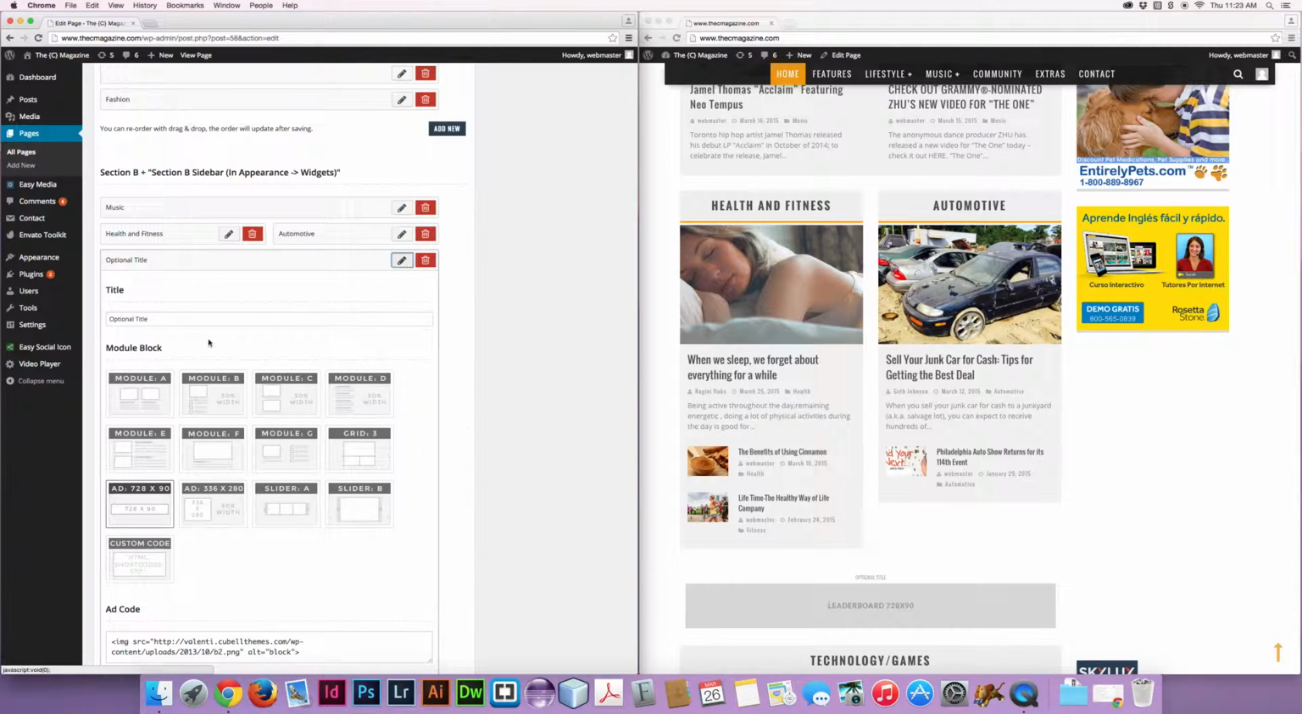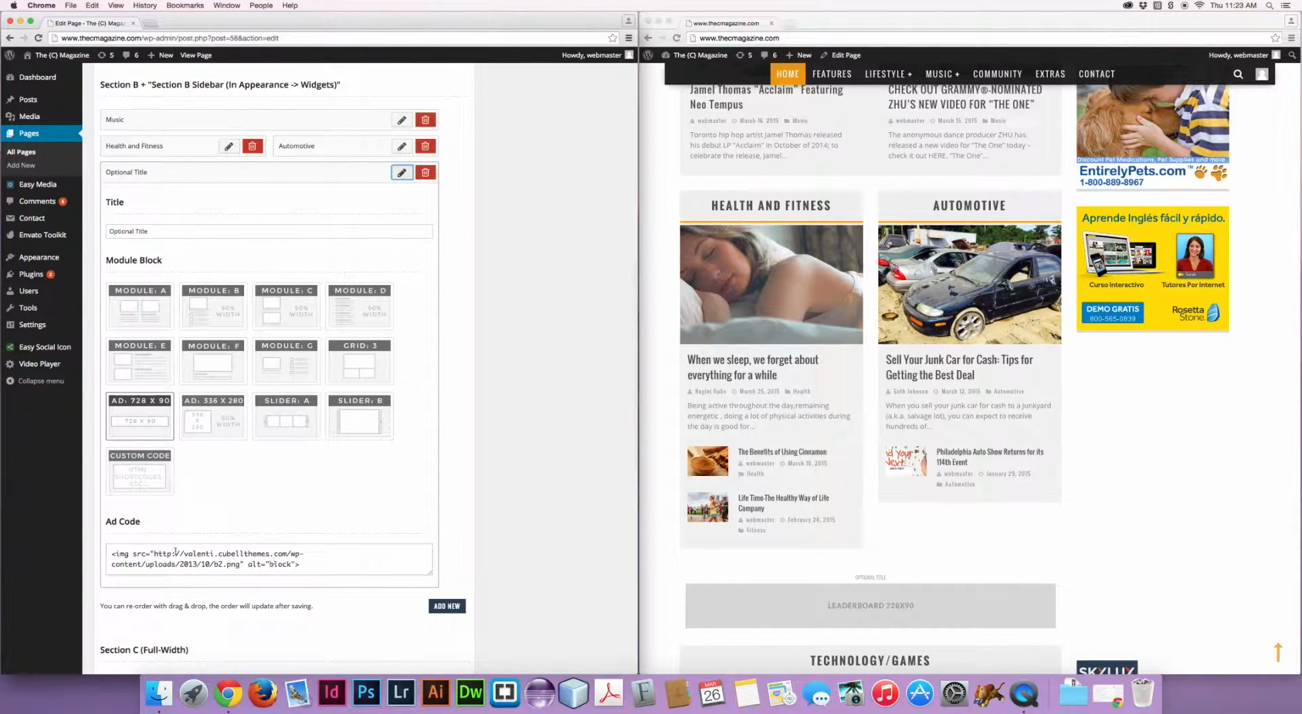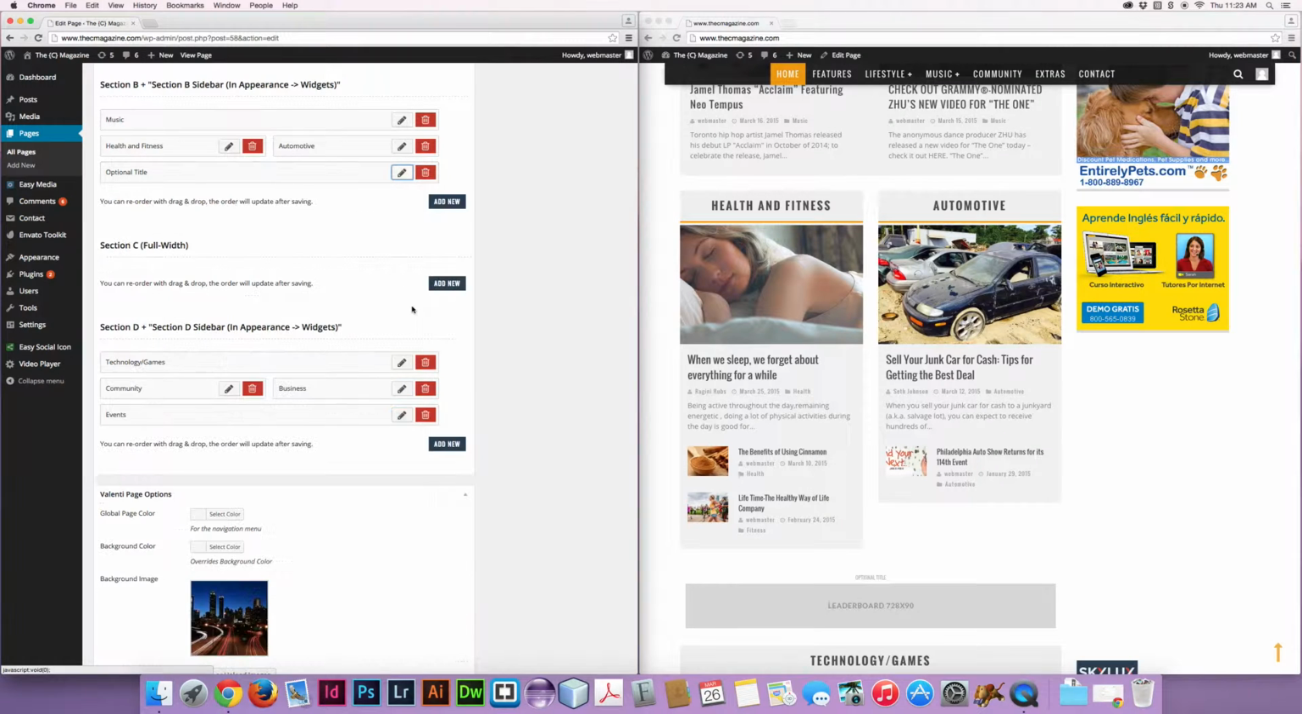Here we have a space for an ad. This just has like a placeholder. So section B comes down to here. So anything you want to show up in section B will all show up above this here.